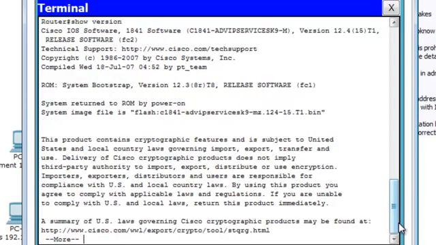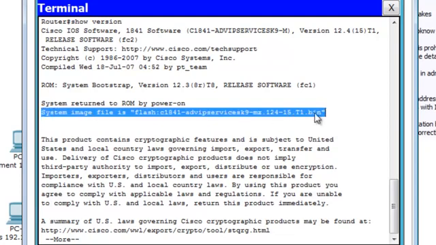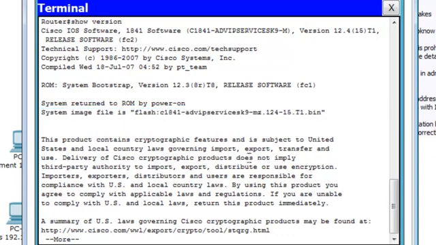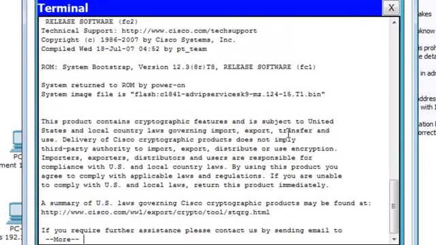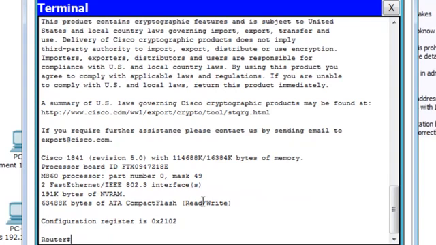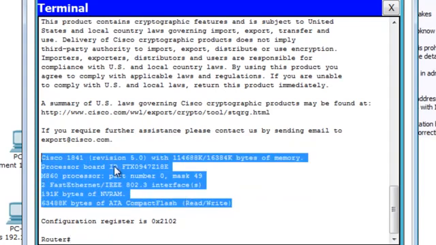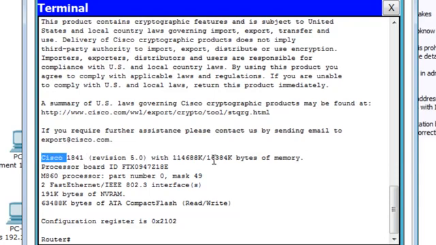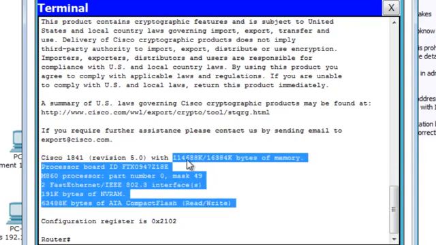So hit enter. And again, it's pretty much the same thing we just saw at the start. The only real difference is you can see your system file image here. That's the name of the image for your configuration, like your flash. Alright, so you can hit enter or spacebar. Enter will go line for line, spacebar will do the whole page. And again, we get the same information down here. Okay, so you've got the 1841. Everything else is the same. It tells you your memory though.